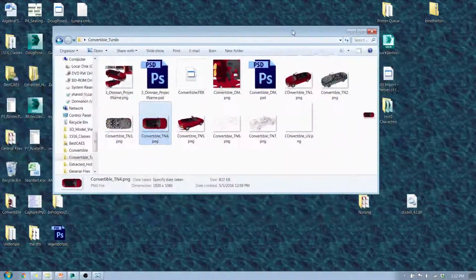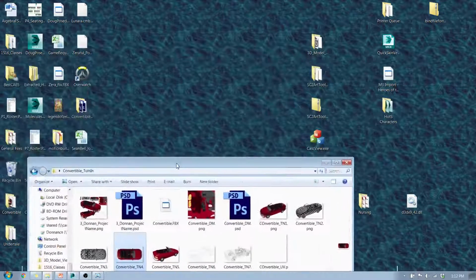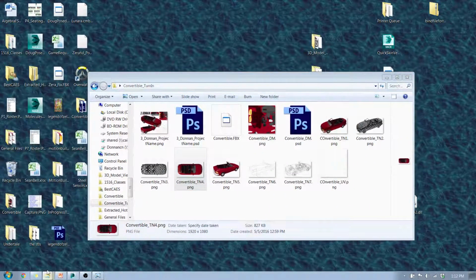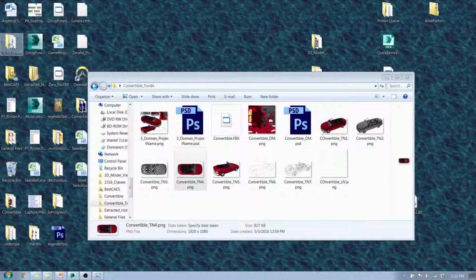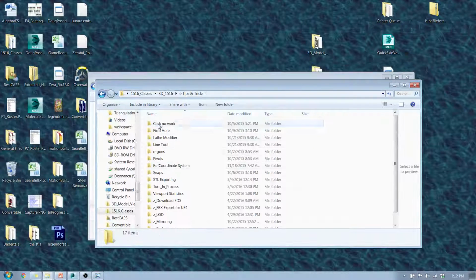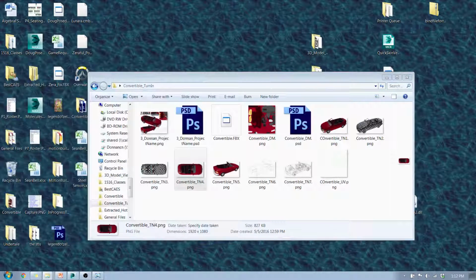So then you've got almost everything done. This is the basic stuff you need. You could also add the concept art. There's only one last final piece you need to add, and that is the info file. The info file is all the information that goes along with this. So I actually have it here, 3D tips and tricks, convertible. I already did all this information, but I'll go ahead and copy it, paste it.